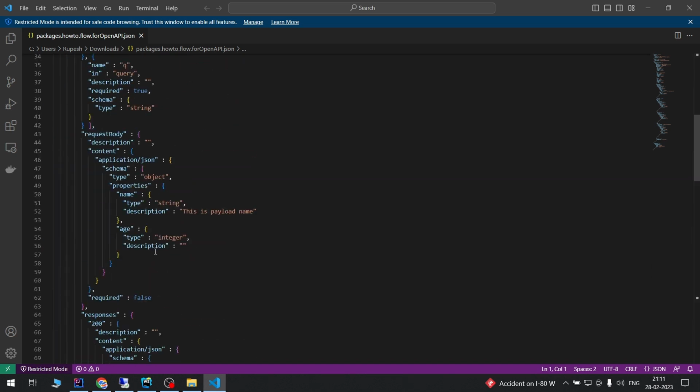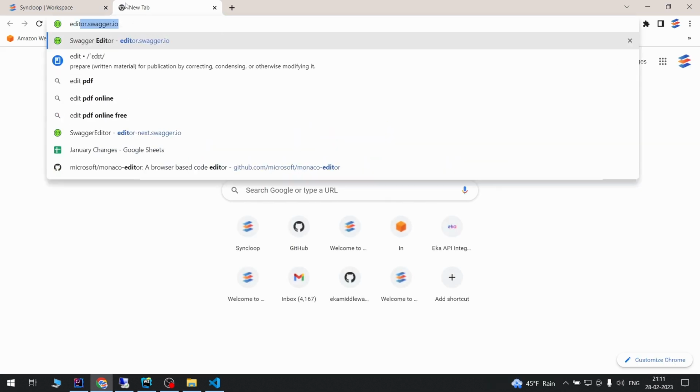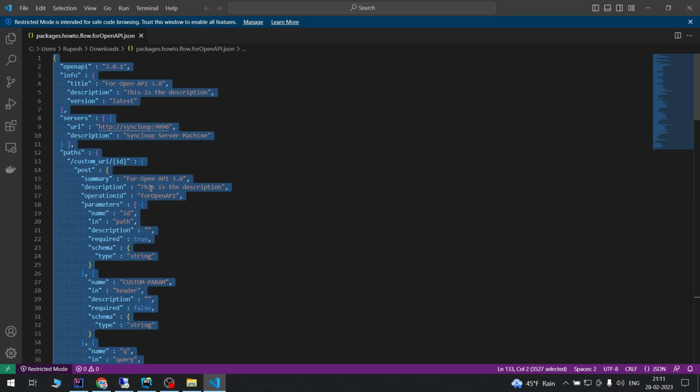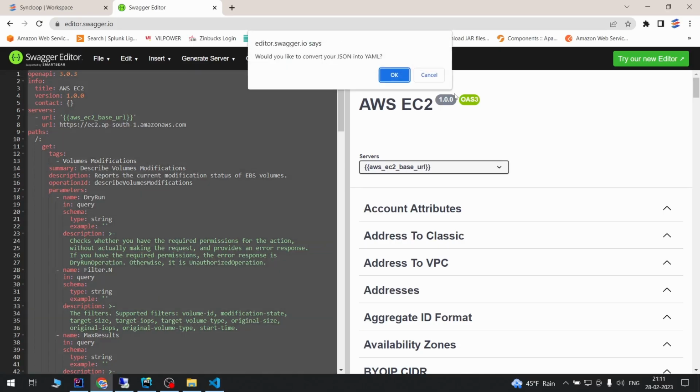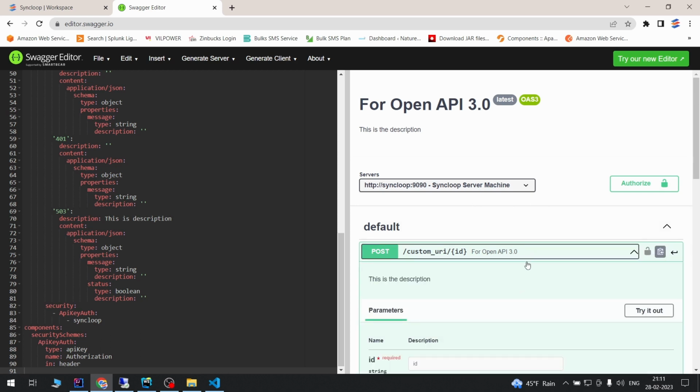Verify this specification. How to do that? Open editor.swagger.io. Copy the text from the file, and paste it in the Swagger editor. As you can see, all the elements are shown here.